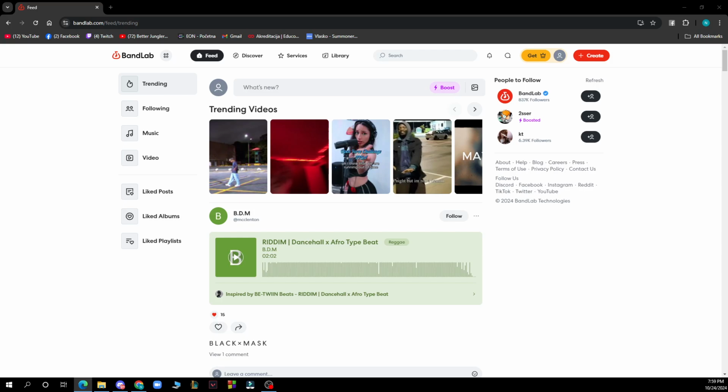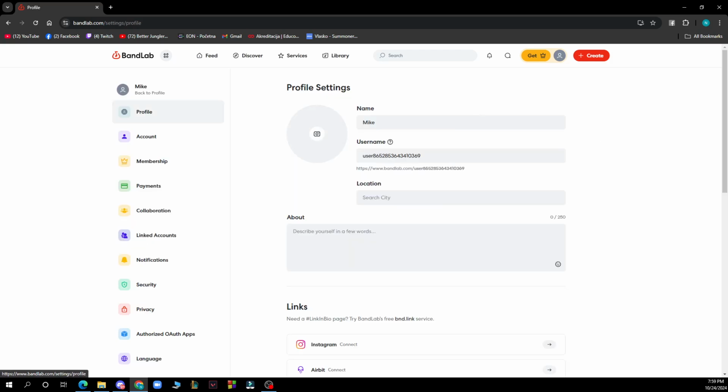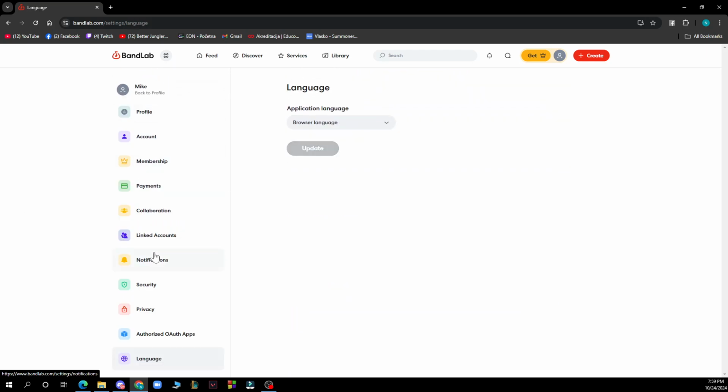So launch Bandlab on your computer or mobile device, as I already told you at the start of the video. Then tap or click on your profile picture in the top right corner, like this. After that, select settings from the drop-down menu. Here we have settings, it's almost at the end, so click settings. Then click on the language tab on the left side. You can look on the left side and it's the last option.